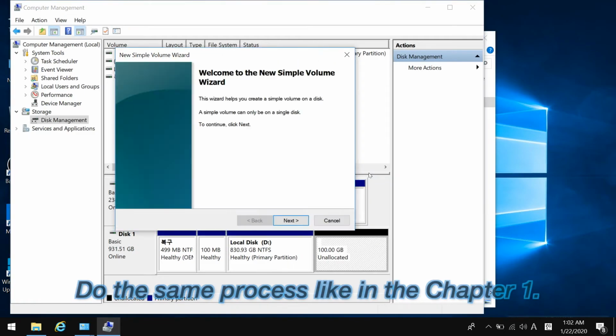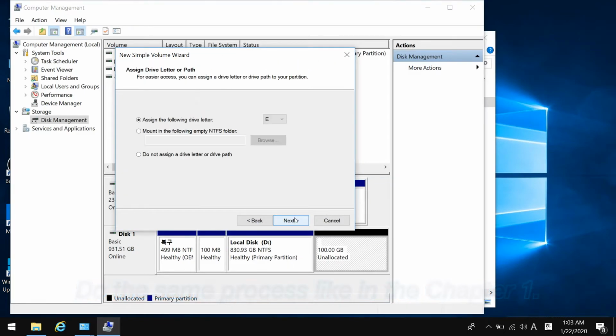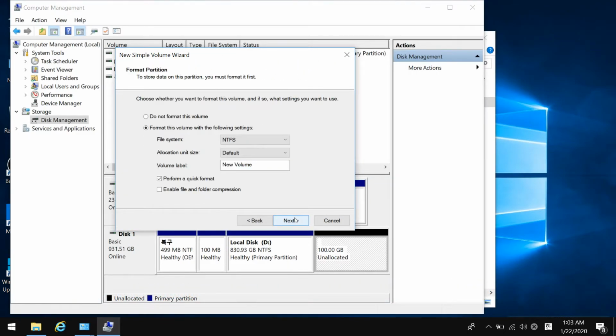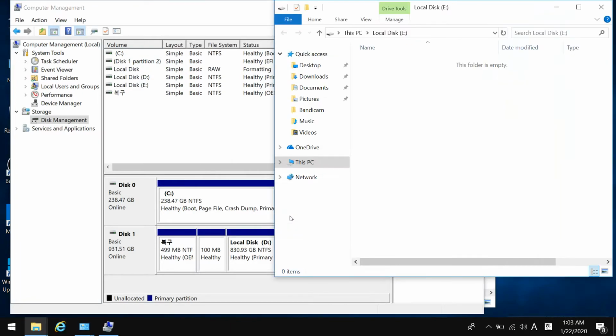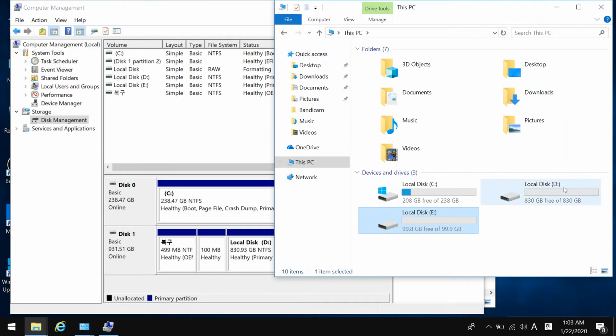You can see a new dialog and press the Next menu. Press the Next menu again. You can see the drive letter settings dialog that you saw in Chapter 1. Follow the same steps. You will see the formatting partition dialog. You can set the drive name in this step, then press the Next menu. Lastly, press the Finish menu. In a while, wait for the process, and you can see the new drive in Windows when the process is complete.